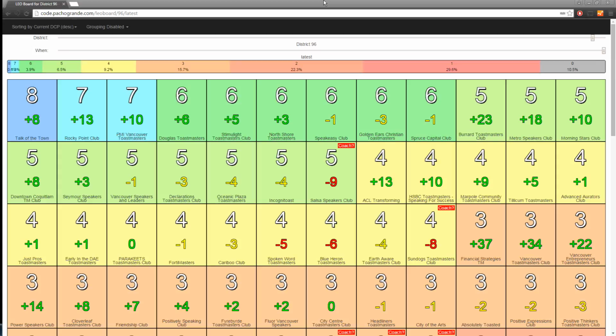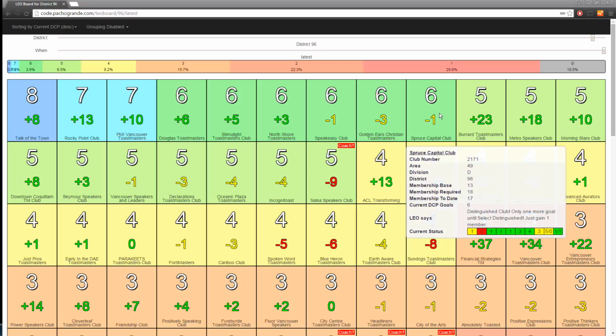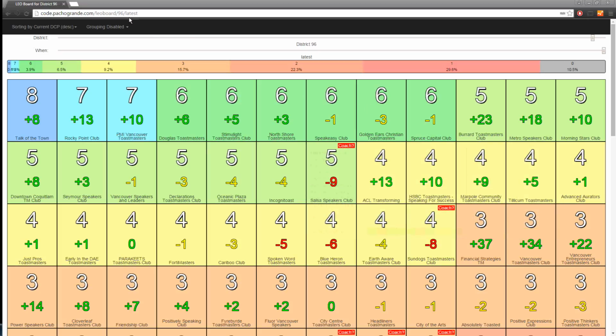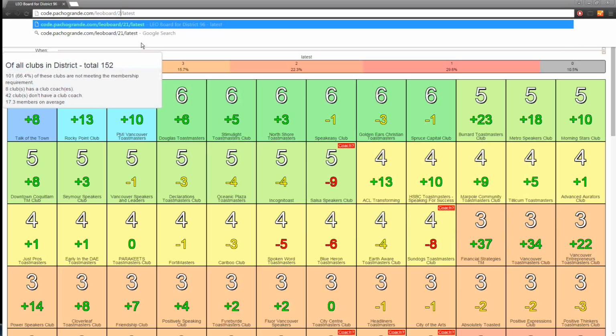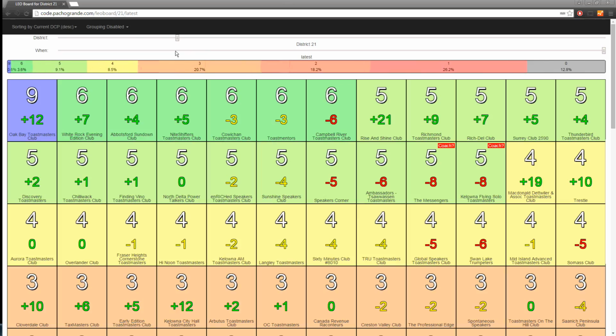So if you don't like looking at numbers so much and you want to look at this from the perspective of colors and have some live advice popping up for your clubs, this is something you can use. And you can, of course, go to your own district, whether using the sliders or using the URL. You can embed this, put this on your website, check it out when you're so inclined, and hopefully this gives you a sense of what the LEO board can do.